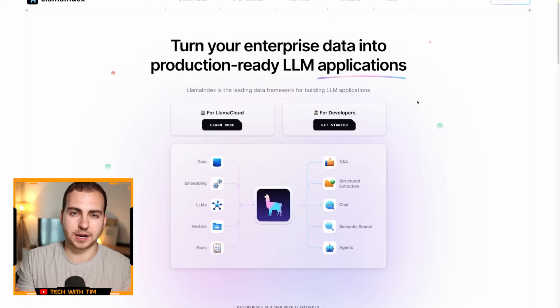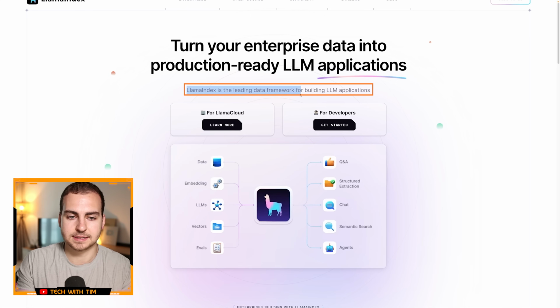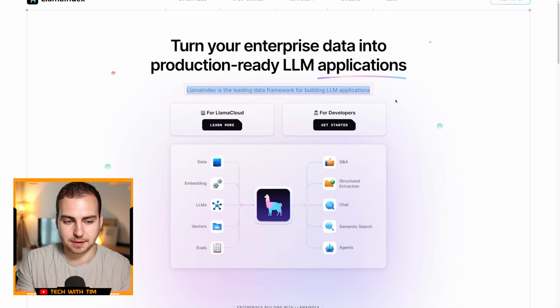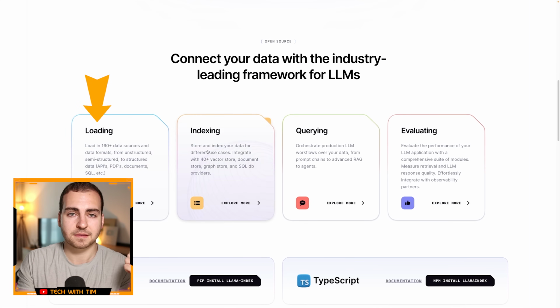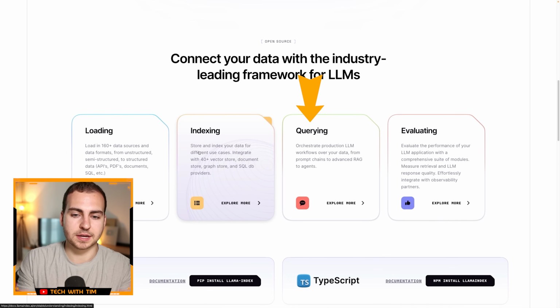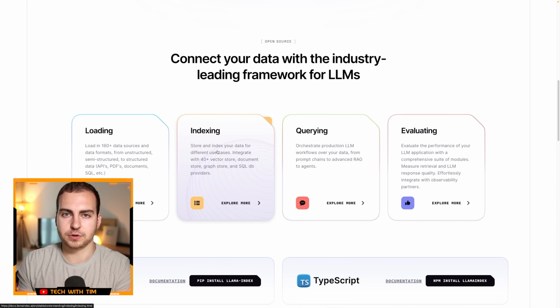I'm on their website right now just because it explains it nicely, but you can see LlamaIndex is the leading data framework for building LLM applications. It allows us to load in the data, which you'll see right here, index the data, query it, and then evaluate it. And it also gives us a bunch of tools to connect different LLMs together to parse outputs. You're going to see a bunch of advanced features in this video.